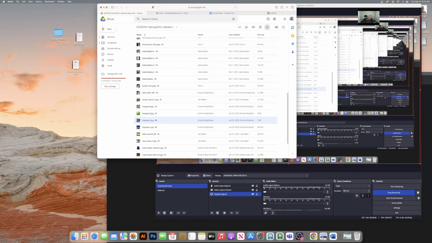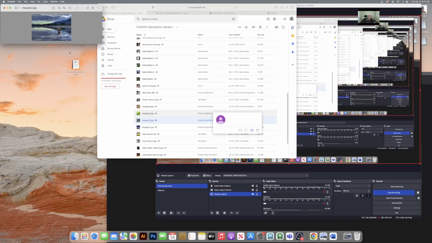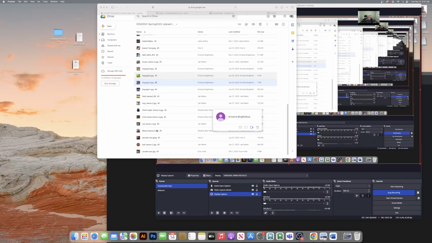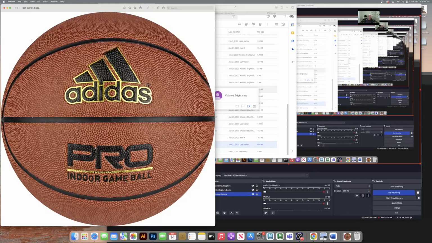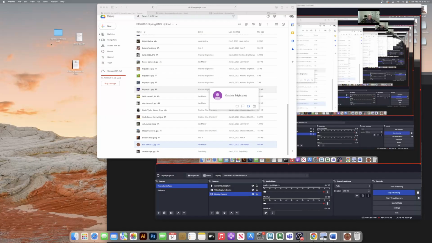Let's see. Okay, so I'll download this one. I don't know what that is, but that's cool. Okay, it's kind of small. And then I think that's 4. So this is your first step. You're just literally choosing 5 images to download. Oh, there's a basketball. Okay, cool.